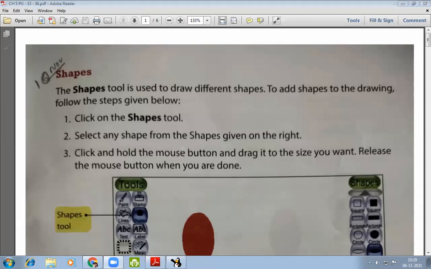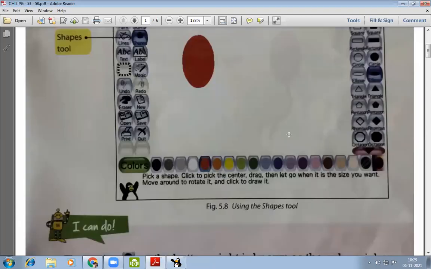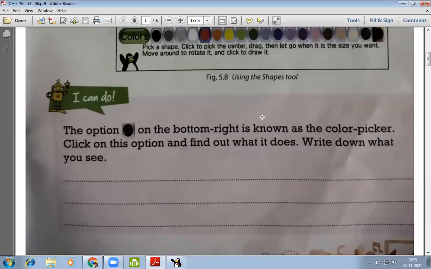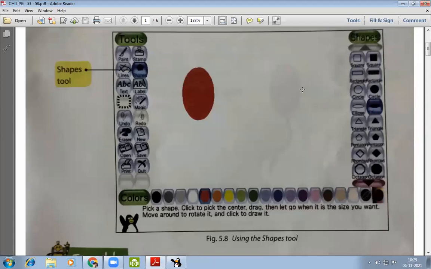Click on the shapes tool. Select any shape from the shapes given on the right. Click and hold the mouse button and drag it to the size you want. Release the mouse button when you are done. So these are the 3 steps to put the shapes on our drawing area. Okay, so let's start. I'm going to show you practically.